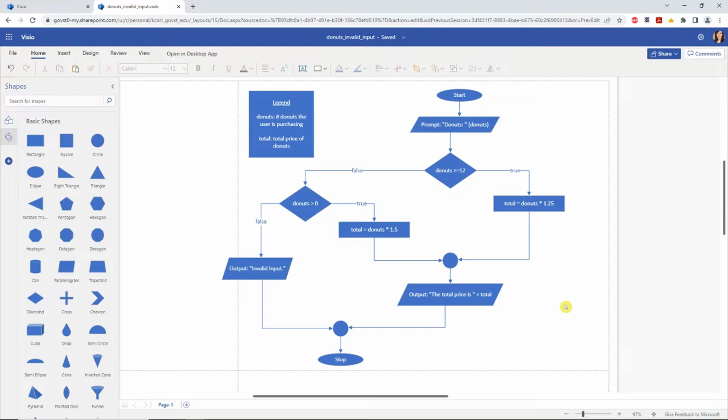And before we revise the flowchart, we thought a little bit about how to be efficient given what we know about the number line. So if we check again to see if the number of donuts is greater than or equal to 12 and we find that to be true, we do not then need to also check to see if it is greater than 0. We know that it is greater than 0 and we can proceed accordingly. If it is less than 12, however, we do have to then check to see if it is greater than 0 or not. And if it is greater than 0, we proceed to calculate based on the original price. If it is not, we tell the user that they put in invalid input and then terminate.